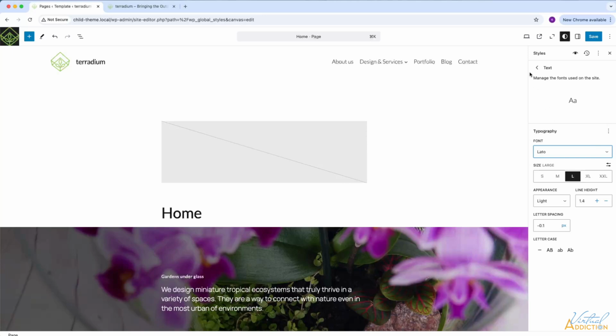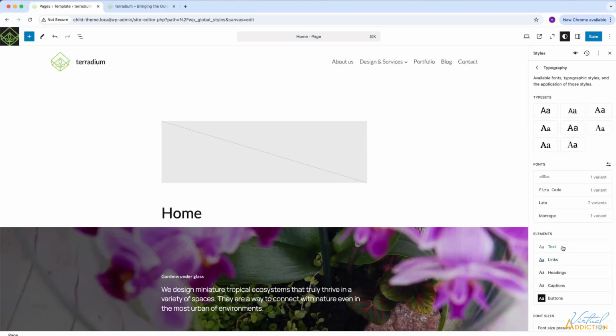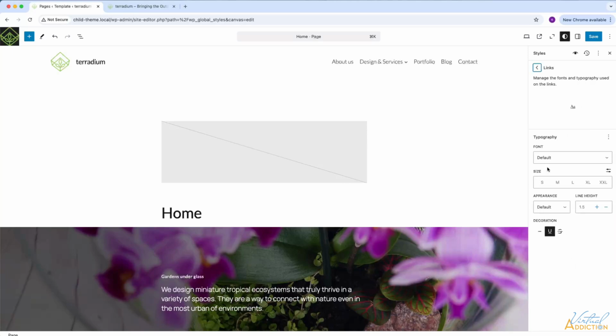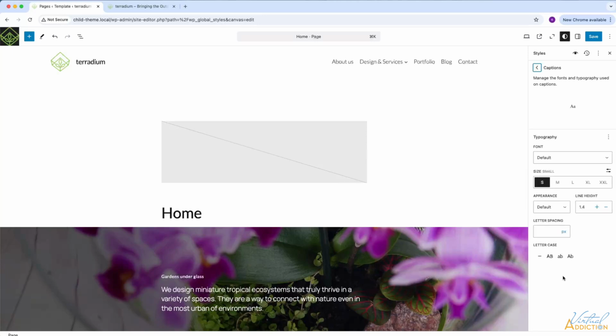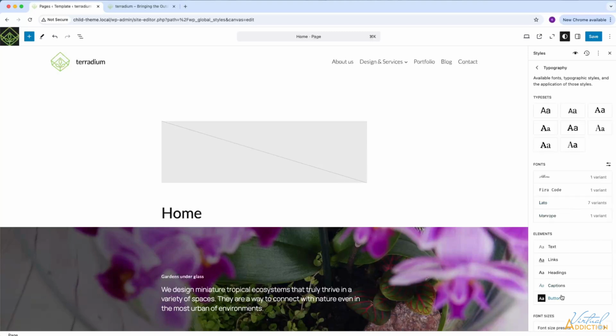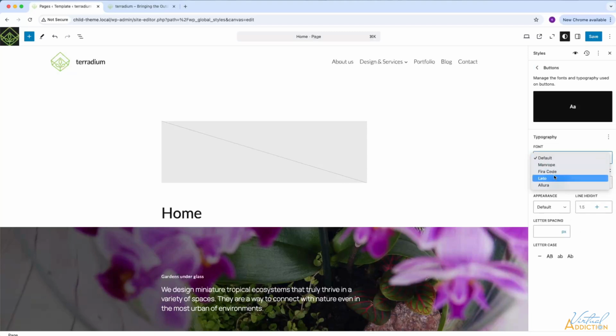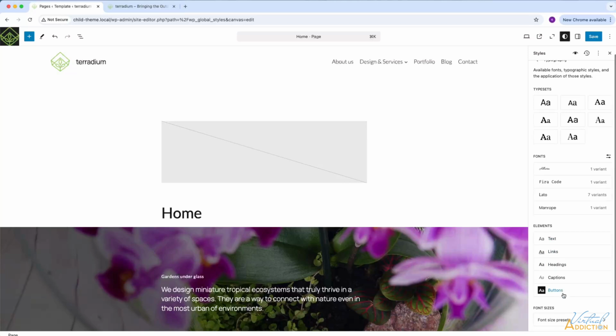Then I'll go back to text, and I'm going to do this for all of these different areas. So for links, I also want to use Lato. For headings, I'll choose Lato. For captions, I'm going to use Lato, but I'm going to adjust the styles. So instead of using the default style, I'm going to make my captions use light italic. I'll click the back button right here, and for buttons, we're also going to be using Lato. So now that I've set the font families for all of my presets, I will go ahead and save.